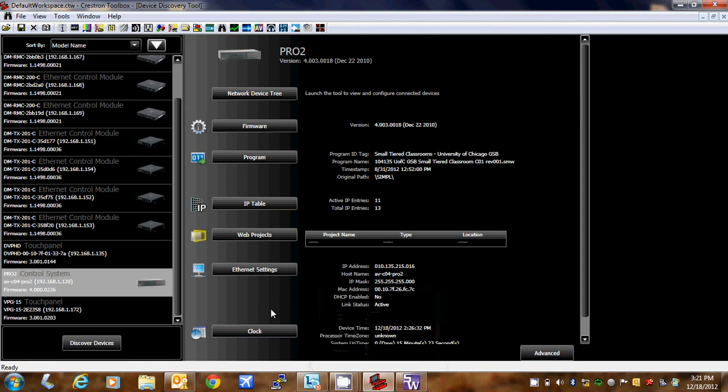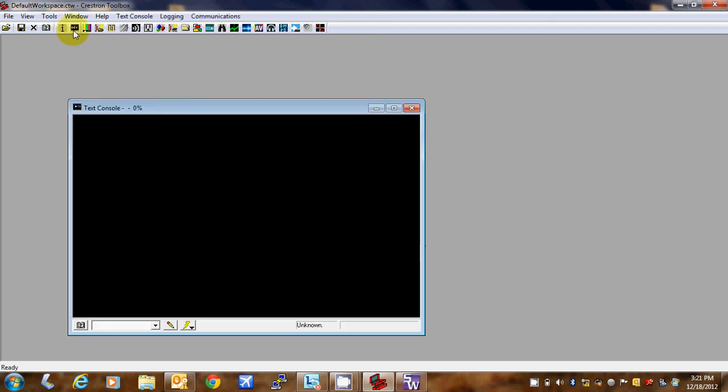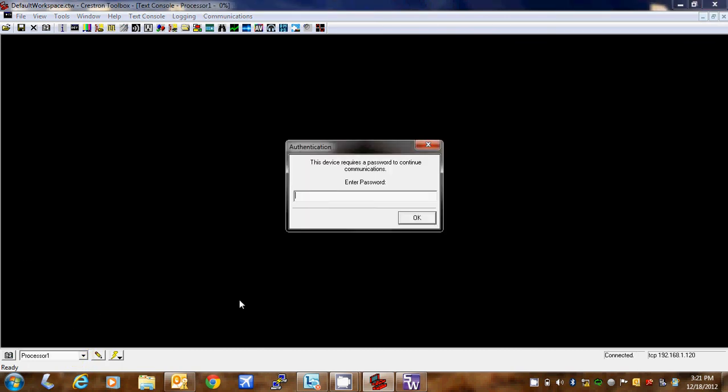Quickly, while I still got the video rolling, I'm going to show you how to take the password off. We're going to close this out. We're going to open up this guy right here, which is text console. That's where you do a lot of basic commands to devices, and we're going to connect to processor 1, which is the IP address that I have set, as 120. GSB 4. Okay. Pro 2.